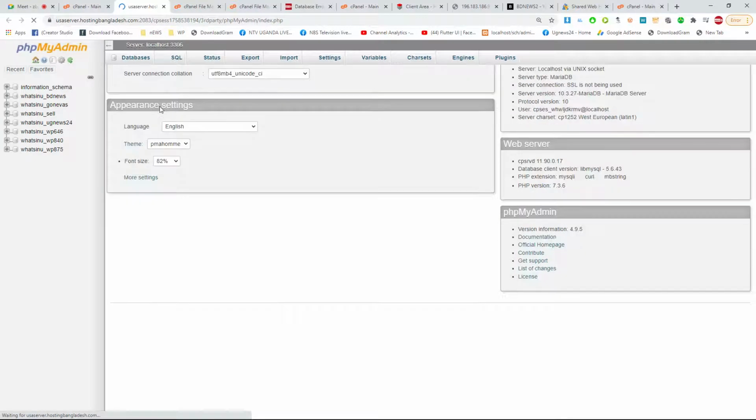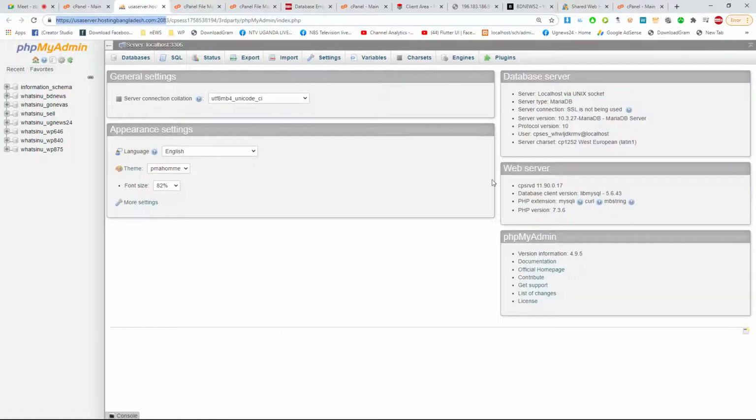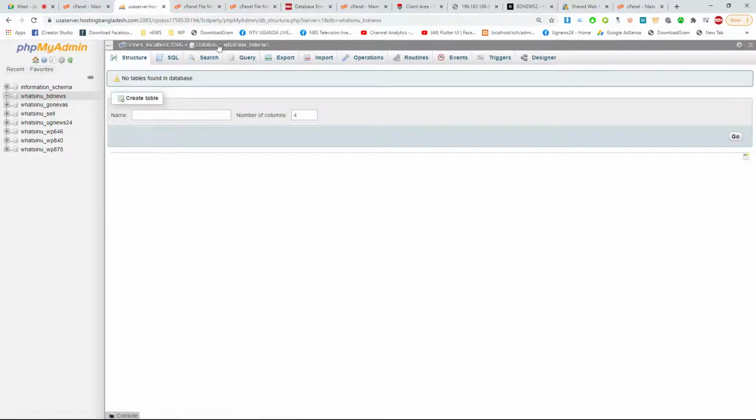So this is the phpMyAdmin, the online phpMyAdmin that is on the internet. It's exactly the same as the one that is offline, but people don't know. They think that things online are complicated. So I'll just open this BD News. You can see our database has already been created. Can you see? It is already here. If I click there, this is our database.